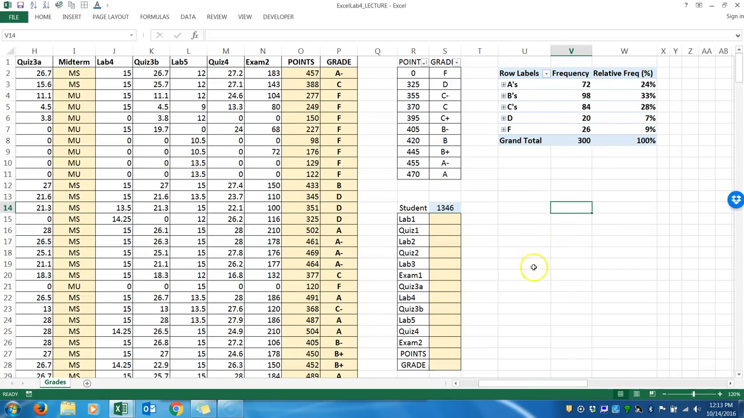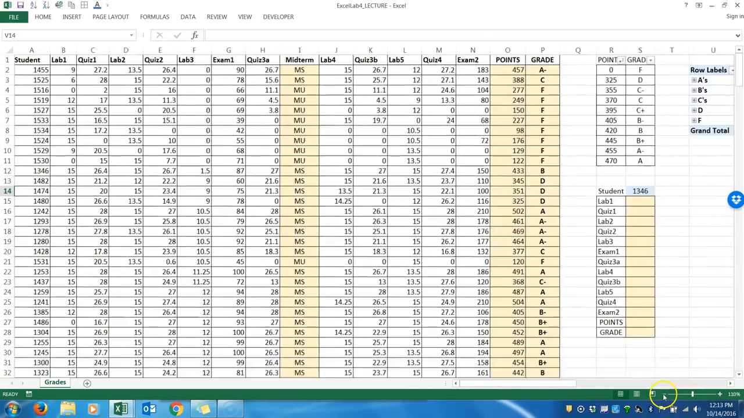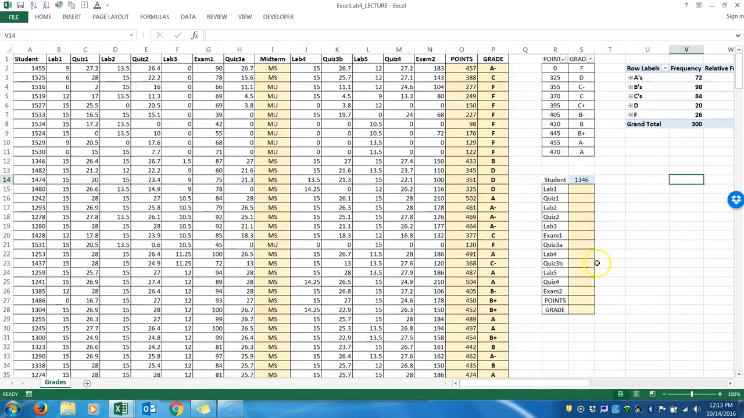Now, the last really cool thing I want to show you is the power of INDEX MATCH, actually. What we're going to do is I'm going to show you how we can look up any particular student and get a grade report for that student, which is super cool. So let's look at lab 1 for student 1346.